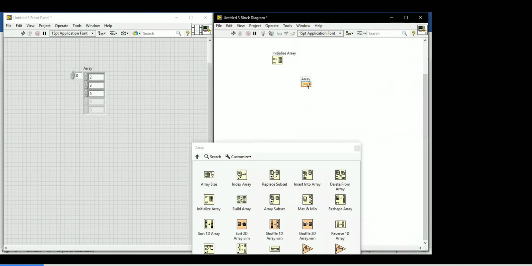Programmatically means you define the dimension size and the element to use to create the array. If you give those, the initialize array or build array function will create the array programmatically. That only we are going to discuss.